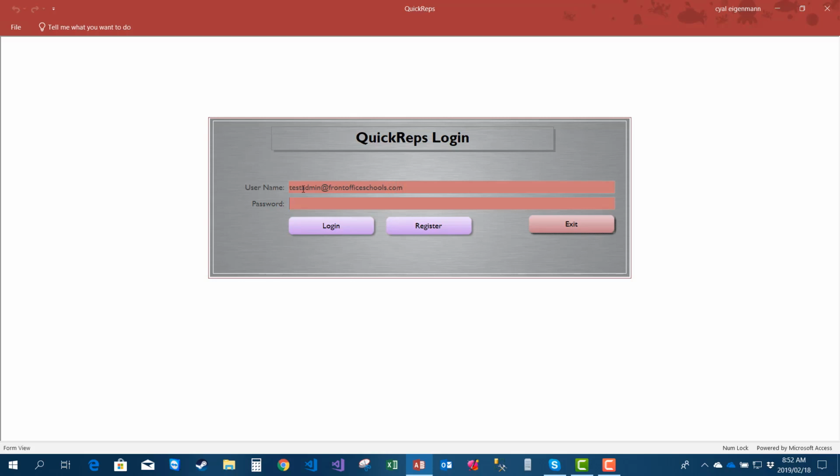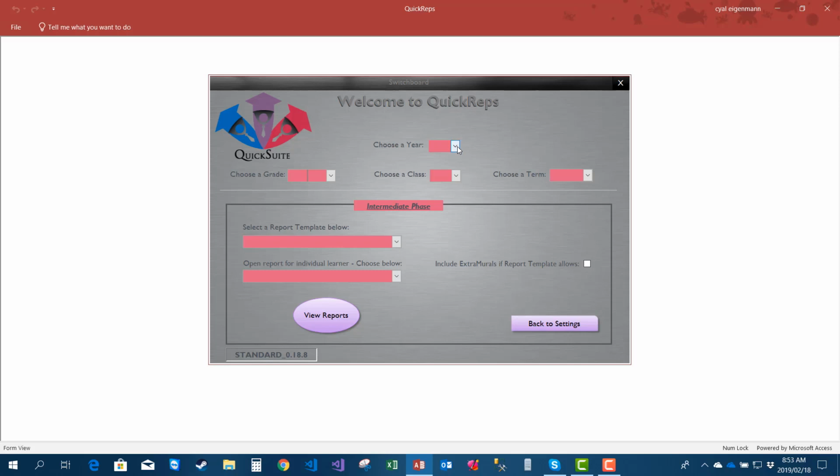QuickReps is a simple but powerful tool that allows you to print unique, comprehensive, stylized and professionally designed reports based on curriculum data saved directly in QuickSAMS for the purposes of term-end school reporting.